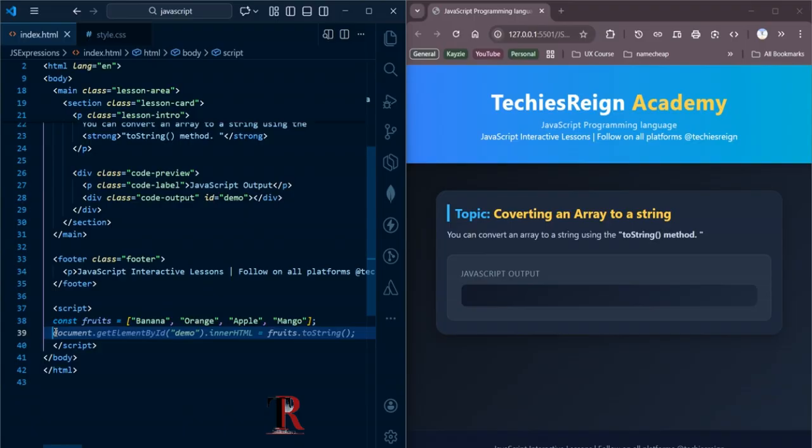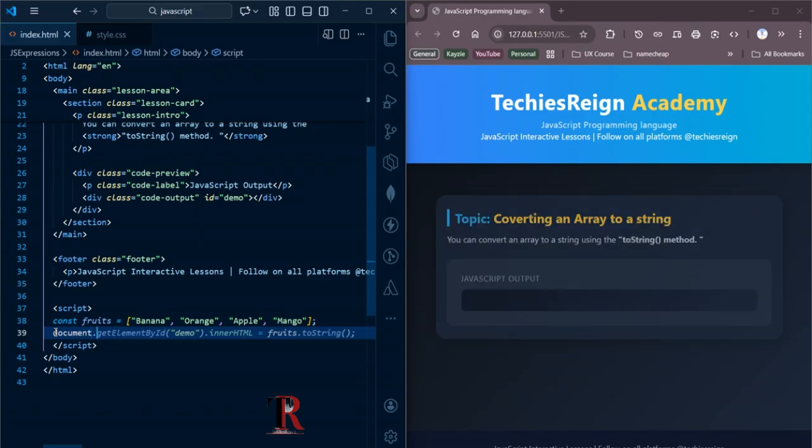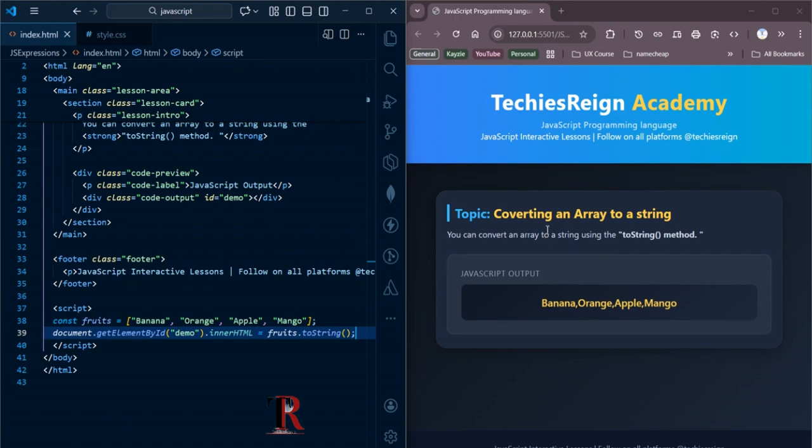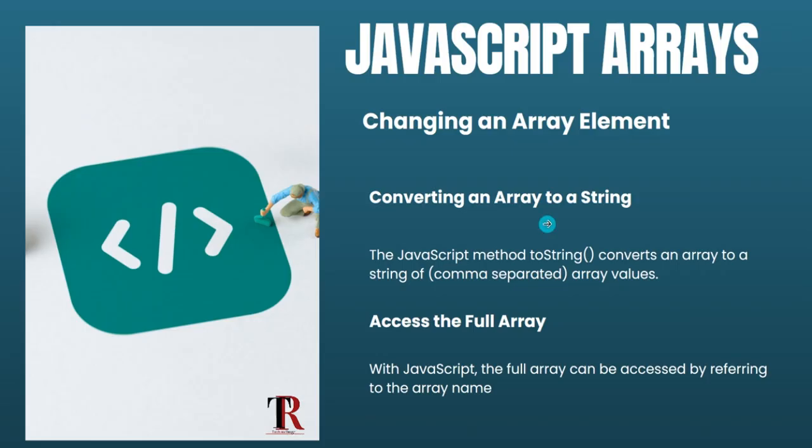So I'm just going to do this: document dot getElementById, and let me use auto completion to complete it. And you can see that the output is comma separated. So this is an inbuilt behavior, which by default gives an array as a comma separated list, but in case you want to achieve that in another way, that is when the toString method is needed, just as we demonstrated now.